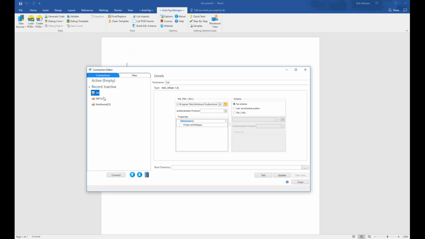Over here on the left is my active and recent inactive connections. Whenever you create a connection, AutoTag will save it for you in the recent inactive. And when you are actually connected to a data source, you'll see it listed here under active. Right now, since we're beginning, it is empty. So let's go ahead and create a new data source to connect to.